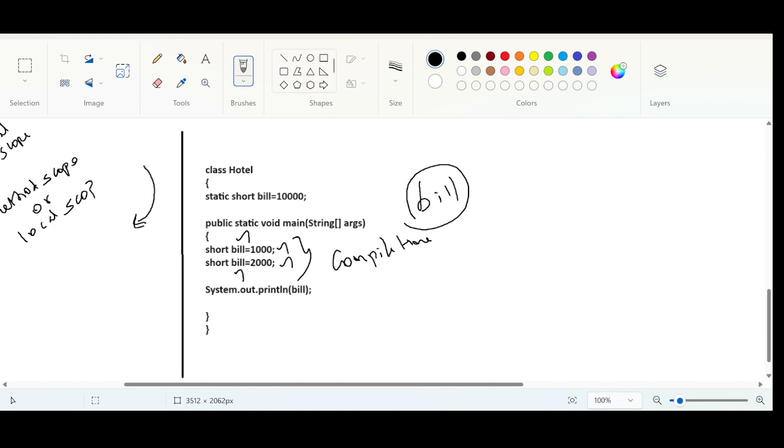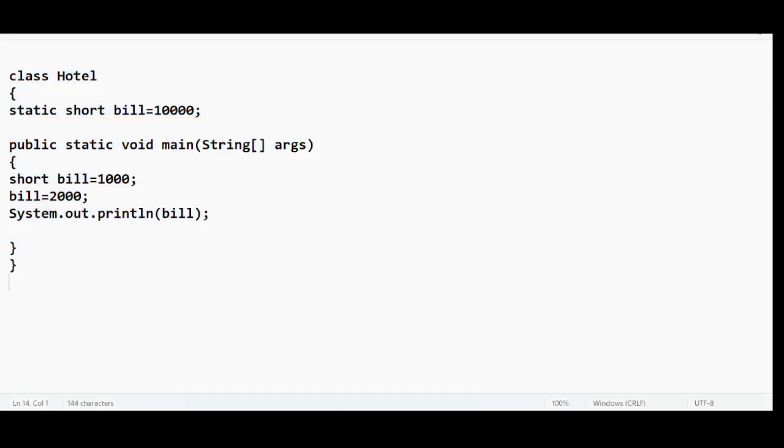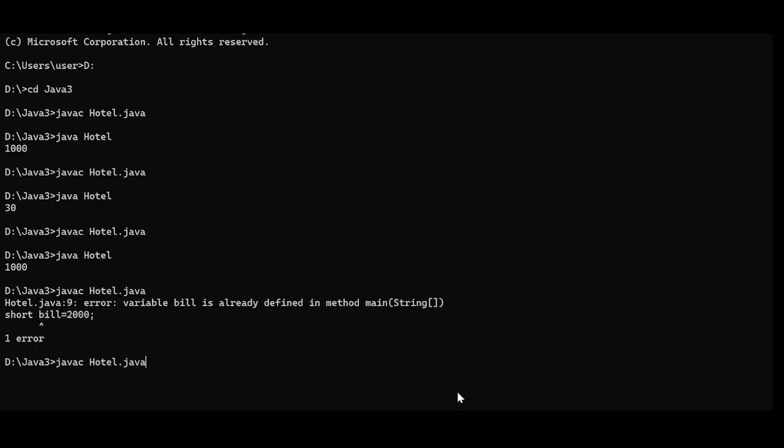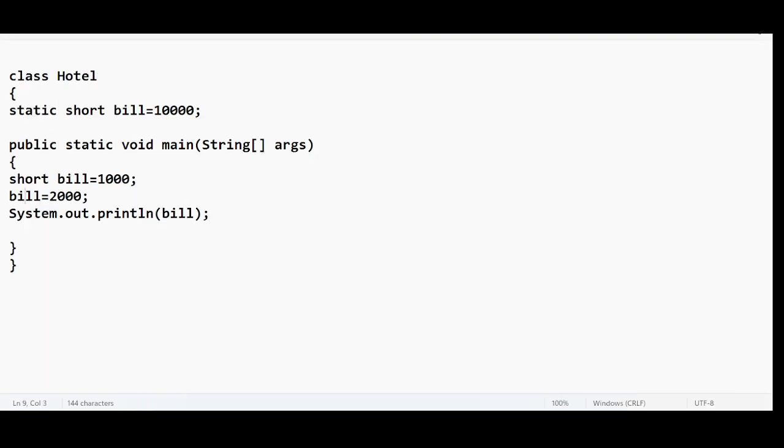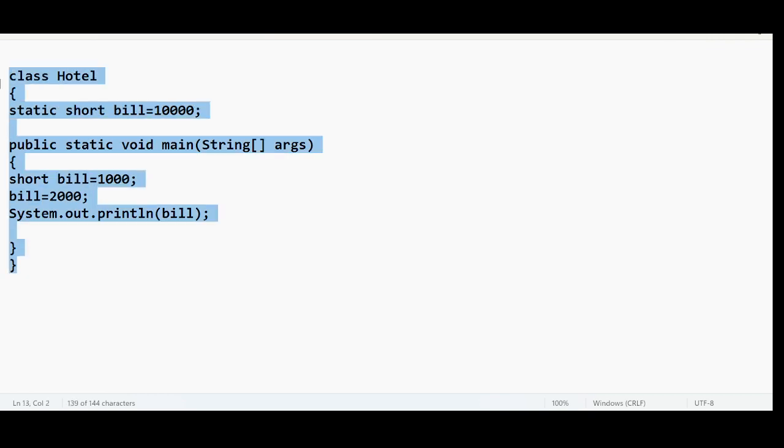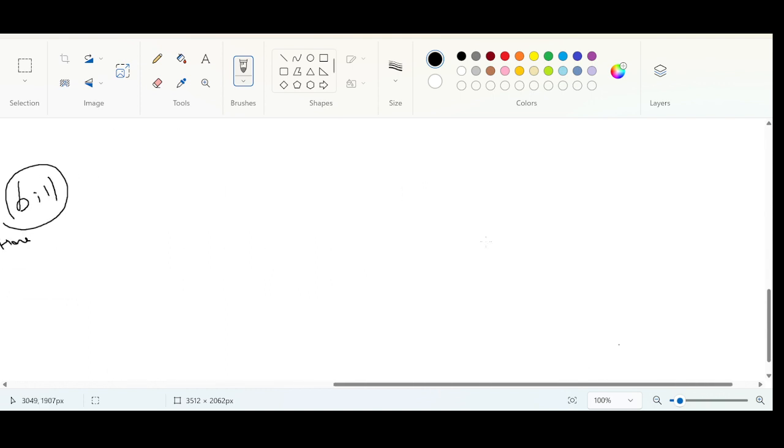That's it. So the answer is, let me run this. javac Hotel.java. The answer is 2000. Now you should ask me, sir, why is it 2000? This is not duplication. Why is this not duplication? Let me rewrite this in the paint box.